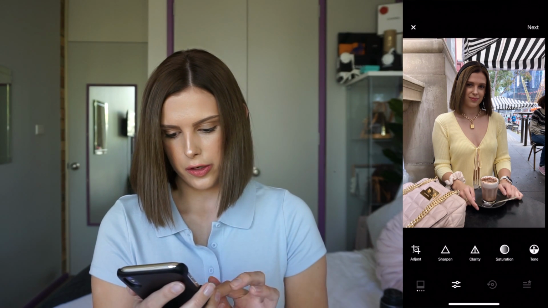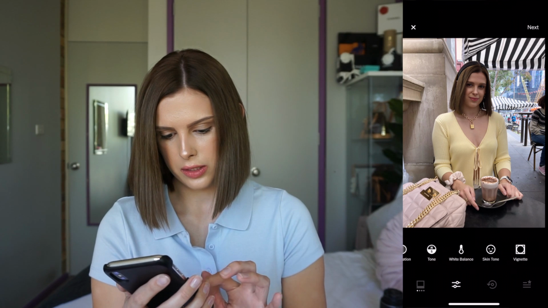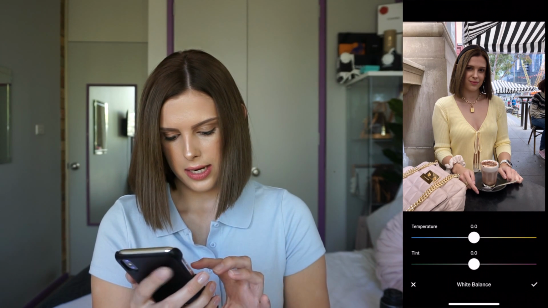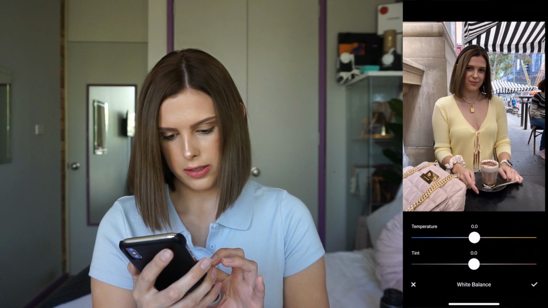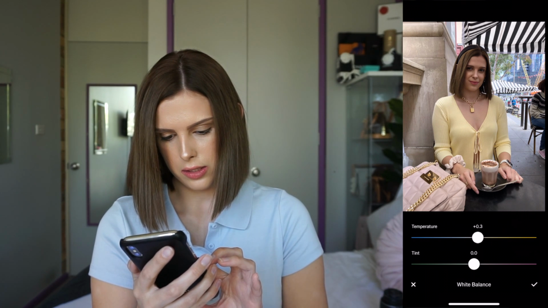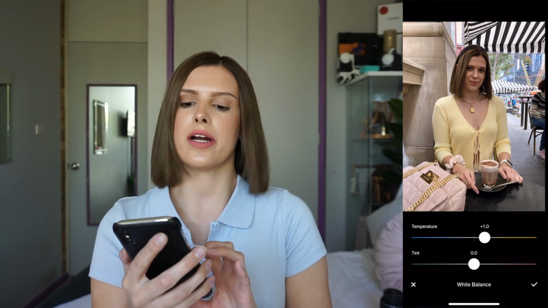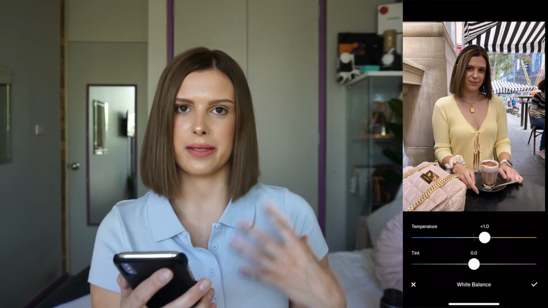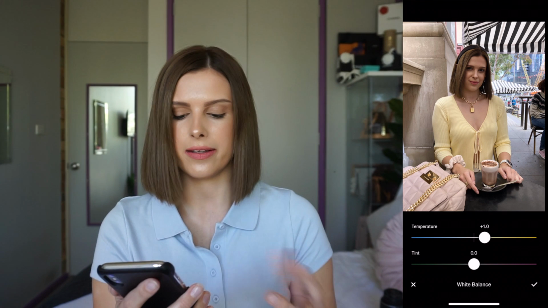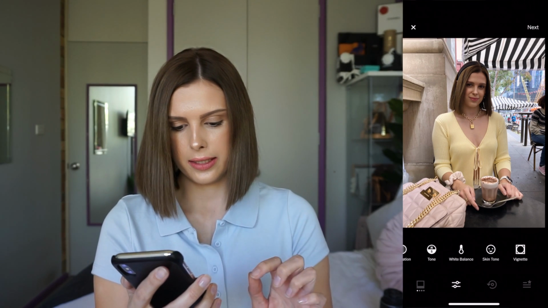Then I'm going to go across to white balance, and I'm just going to edit the temperature. I'm going to bring that up 1, just because I'm wearing such a vibrant top and a pink bag, and I really want to bring out those colors. I'm going to press the tick.